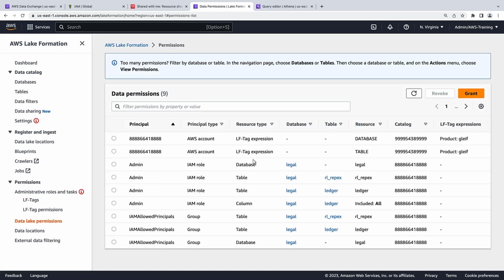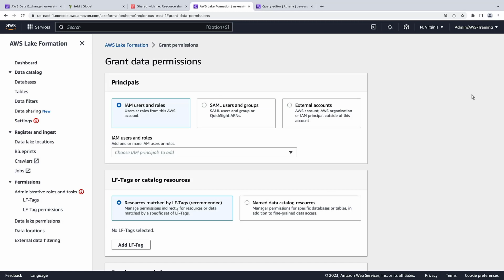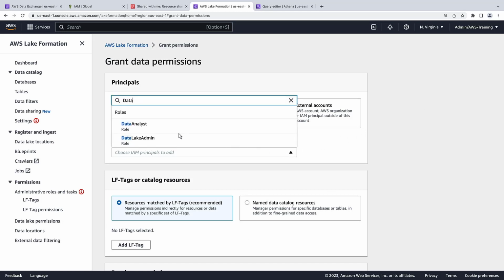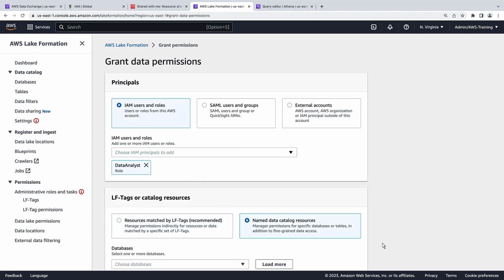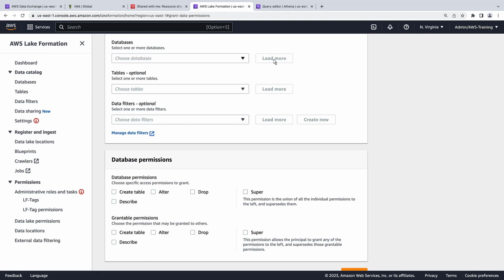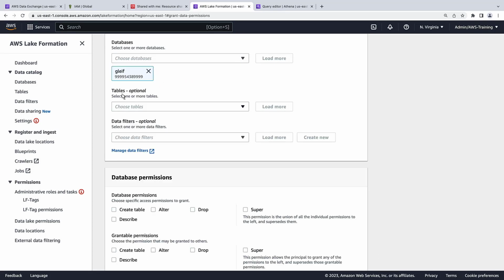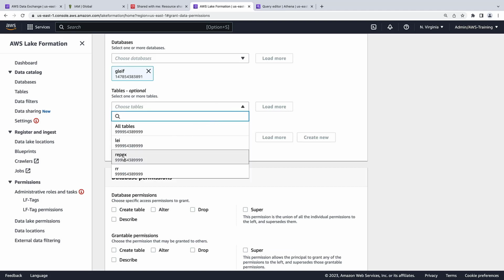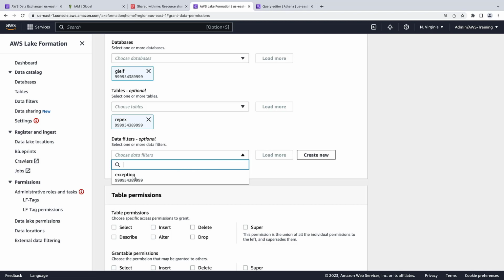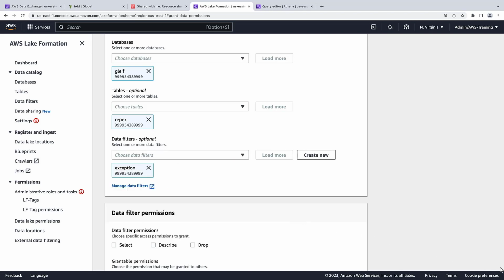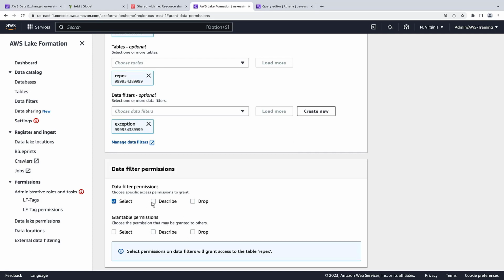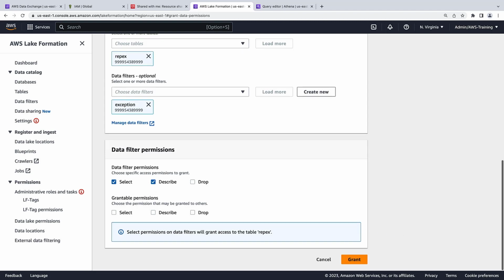Next, we'll grant data permissions to a specific IAM role by using the filter we just created. We'll select the role and choose the data catalog resources. Under Data Filter Permissions, we'll choose what actions this role can perform on the data. Let's allow the role to select and describe data. We won't allow the Data Analyst role to grant permissions to other user roles. Note that granting permissions for a resource link does not grant permissions for the target database or table. Those permissions must be granted separately. Let's grant the data permissions.